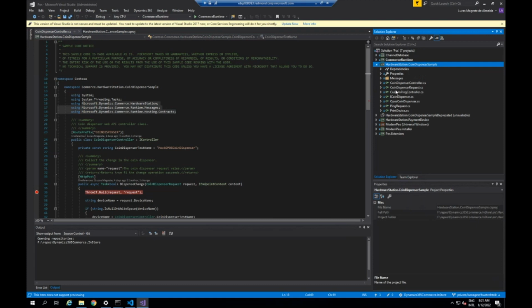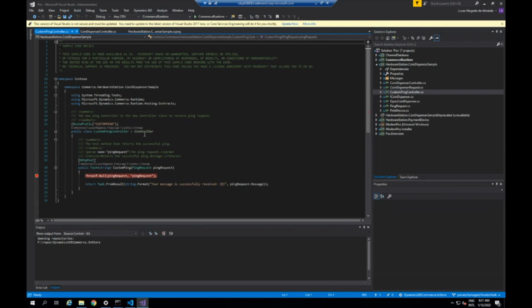So let's start with the most simple class that we have in this project, which is the custom ping controller. This is a custom controller that has a custom action. This custom action, and this device, which is representing a device, can be called through POS, point of sale, by providing both the name of the device, which in this case is given as custom ping using this custom attribute route prefix, and the name of this action, which is custom ping.